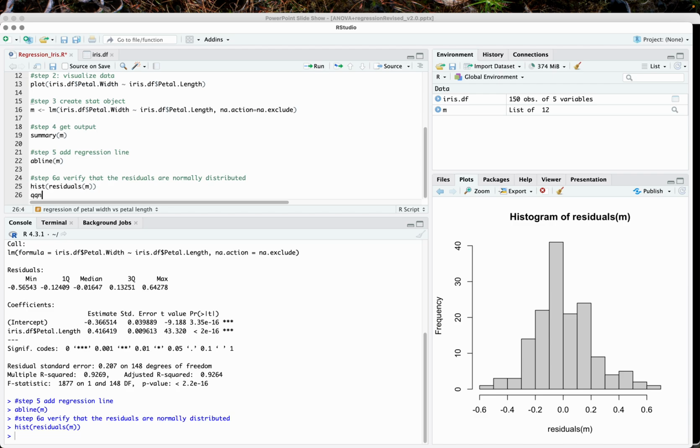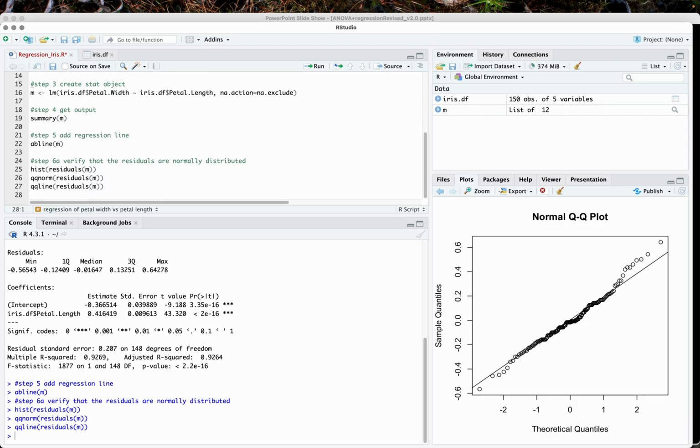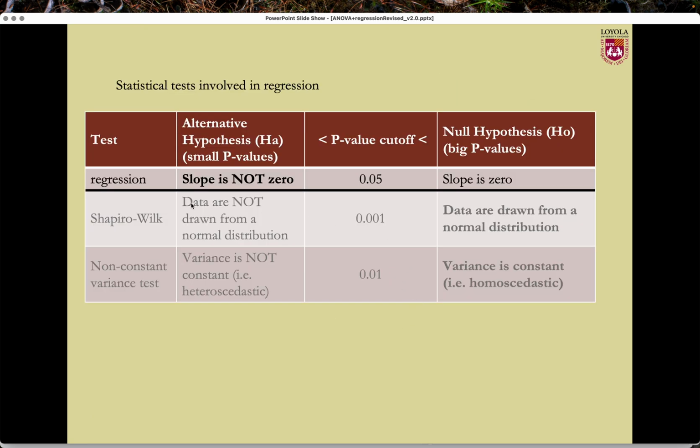Let's do a QQ norm. Residuals of M, and then we'll do a QQ line. Residuals of M. Also looks pretty normal. That looks pretty good to me. The histogram and the QQ norm generally agree. Yeah, generally agree. It's two different ways of looking at the same thing. And then we're going to do the Shapiro-Wilk test. And again, here's the Shapiro-Wilk.